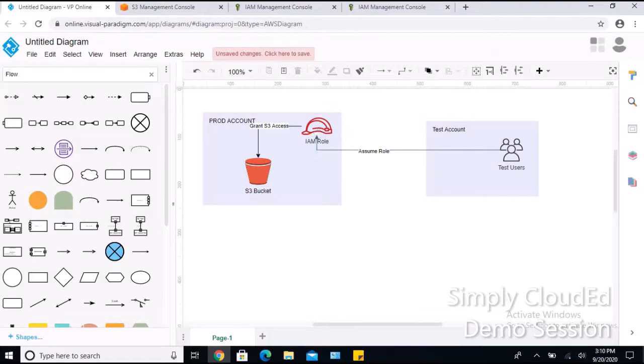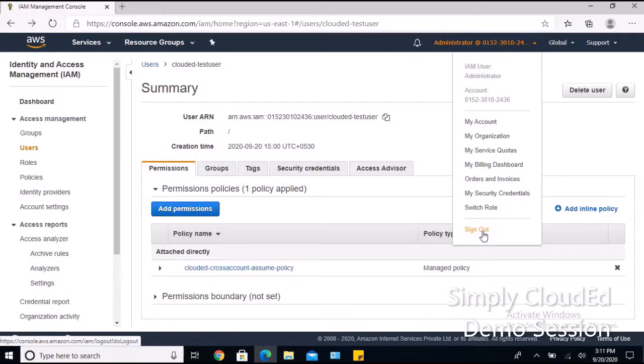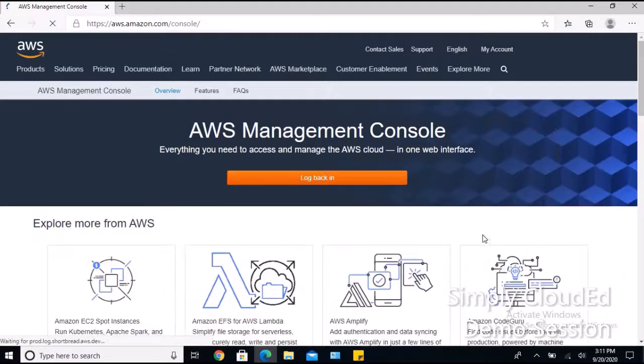Now we are going to check it. So for that, first let me log out and let me copy this, because this is my test user, right? Cloud add underscore test user. So I am going to log in to the console by using this user credential. Let me sign out, and then I'm going to log in by using this user credential, and after that I am going to switch a role. So let me also do that.